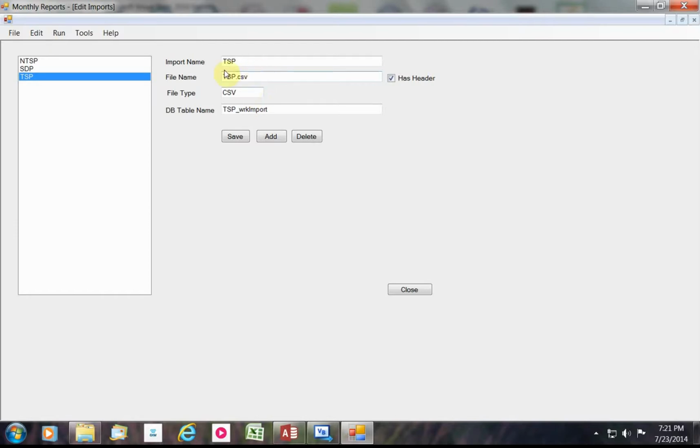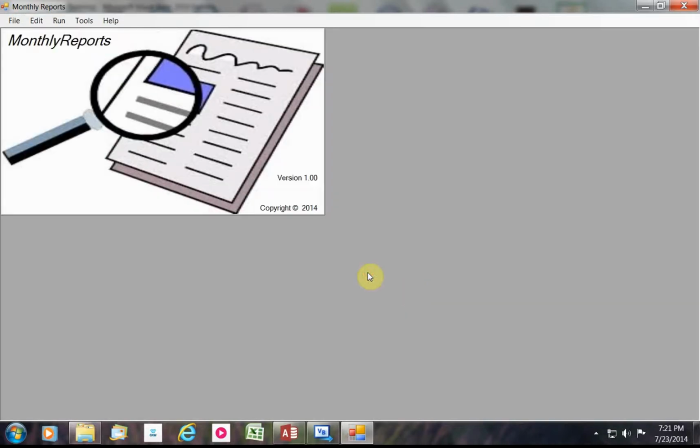So this is just telling it to grab these 3 files from the import folder, and it's going to be putting it in this work import table. You don't have to do anything with this. I'm just showing it to you just so you know everything that's on here.